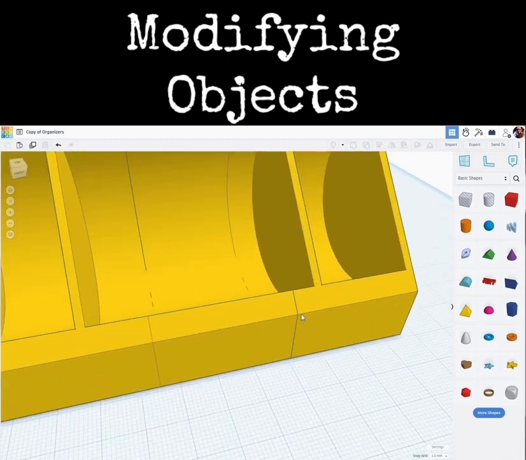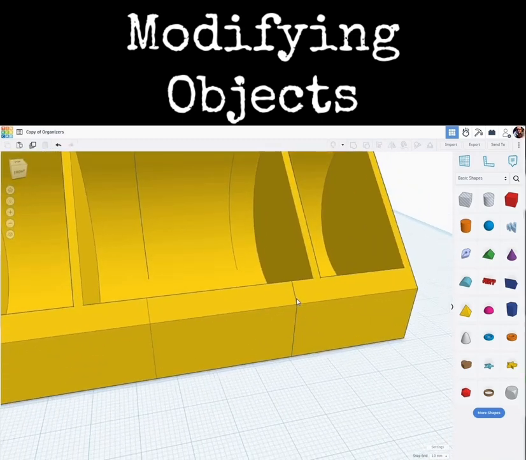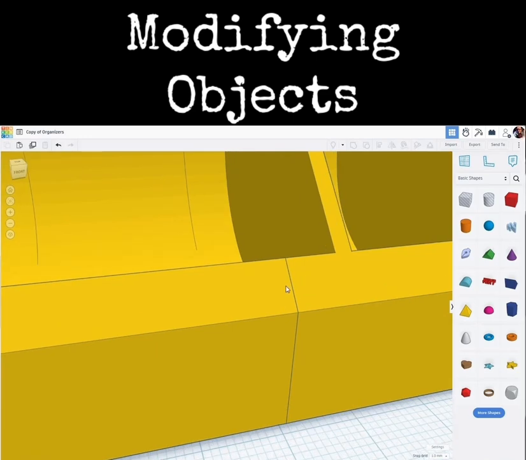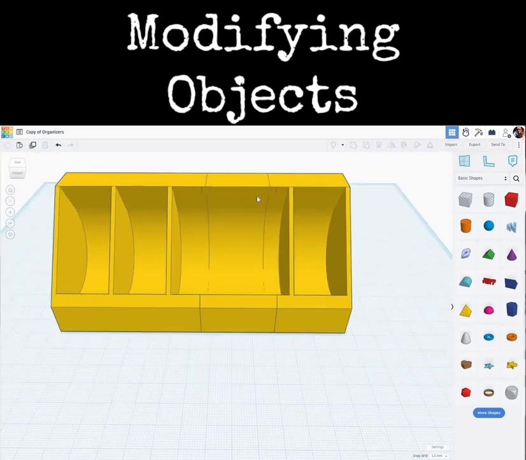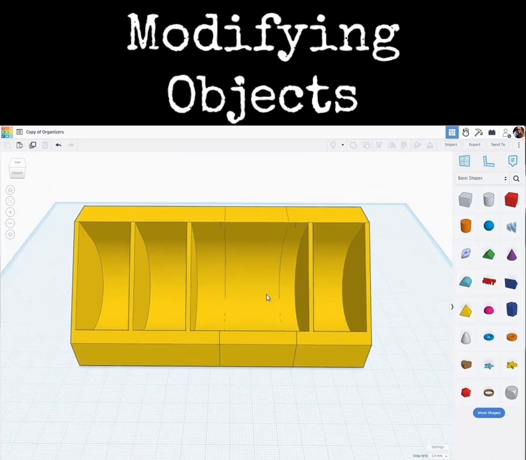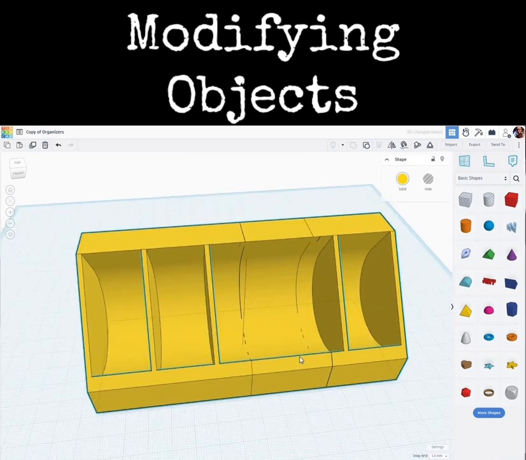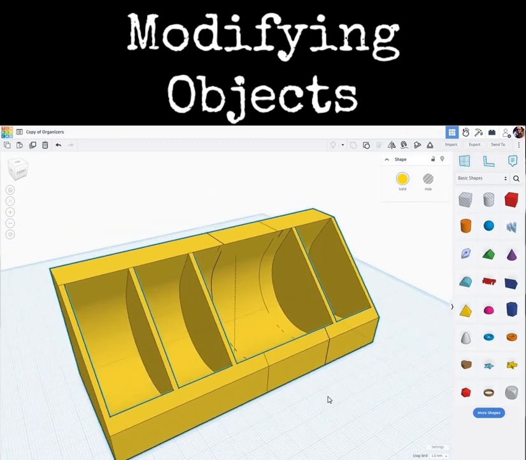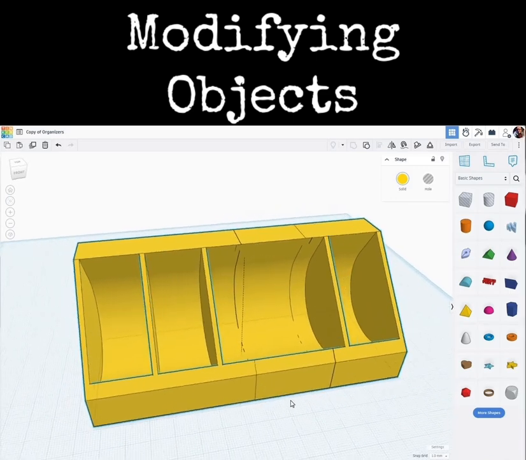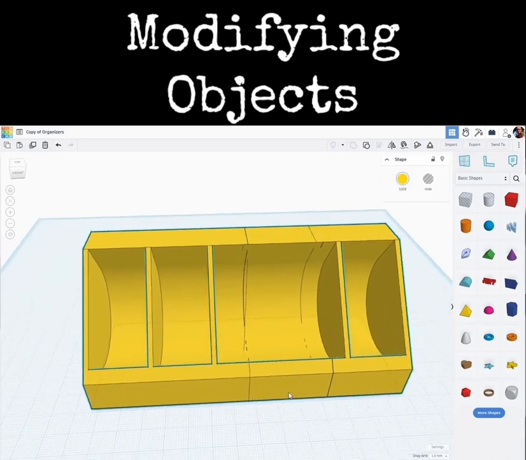Now note that TinkerCAD will leave, in many cases, these tiny little lines here. Those are just a reference for where the objects had been grouped together, but when you go to print this, they will be perfectly smooth. So there's a quick tip on modifying existing objects and how to lengthen sections or shorten sections as the case may be.